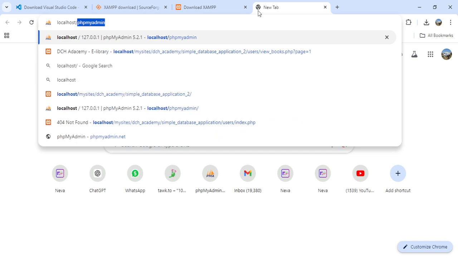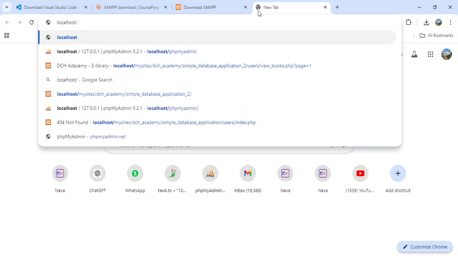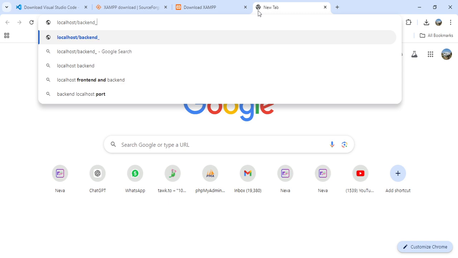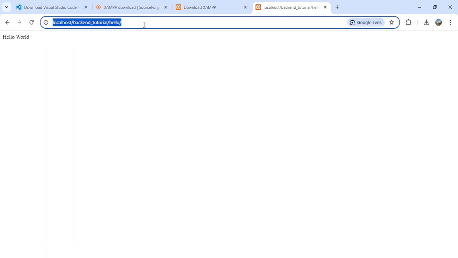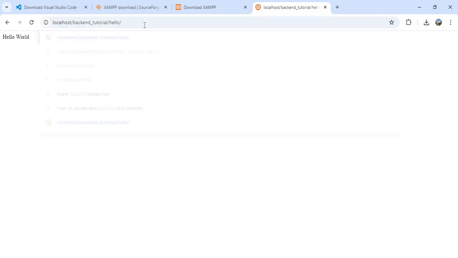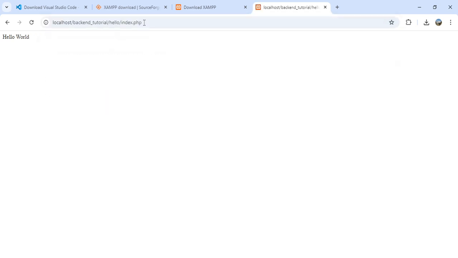Localhost, and because I created another folder, I will go to that folder I created, right? So look, I'll go to backend tutorial, and then when I do this, hello, yeah, sorry about that, I forgot there's a hello folder there, right? So you can basically see that once I did this, it loaded the index.php file. If I do index.php, it loads that file, right?